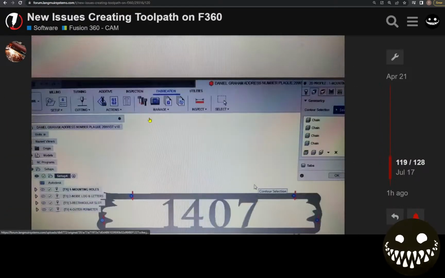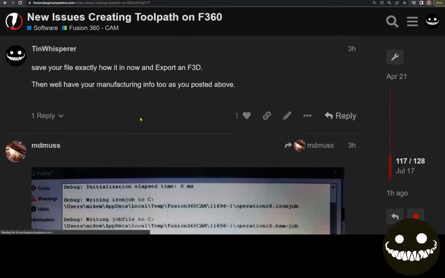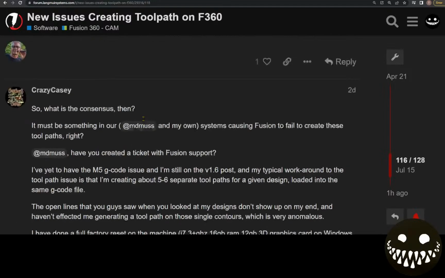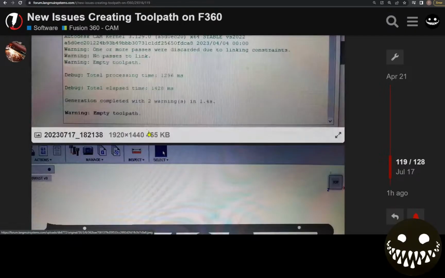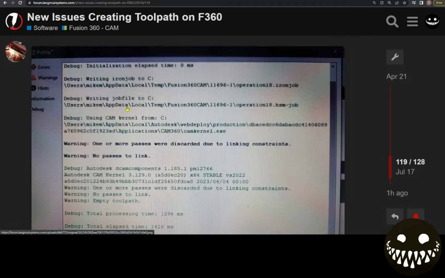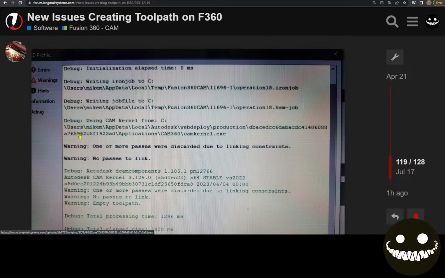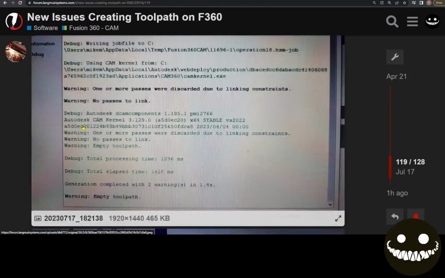Hello, let's take a look at this number sign. We're having this issue where one or more passes are discarded due to linking constraints: no passes to link, empty toolpath. It looks like this might have been trying to reload two different passes. Yeah. Debug. Okay.